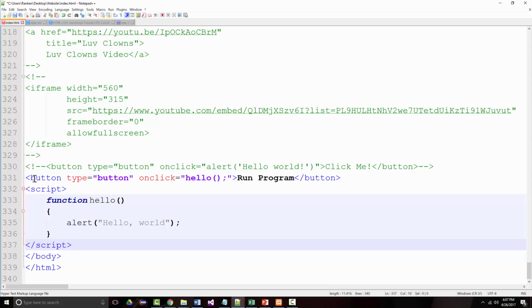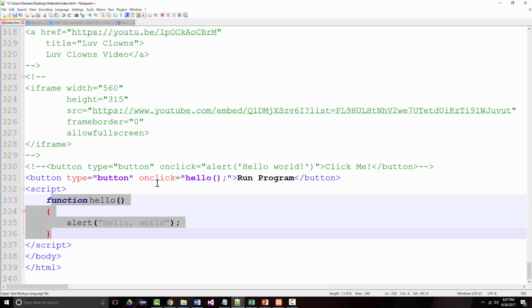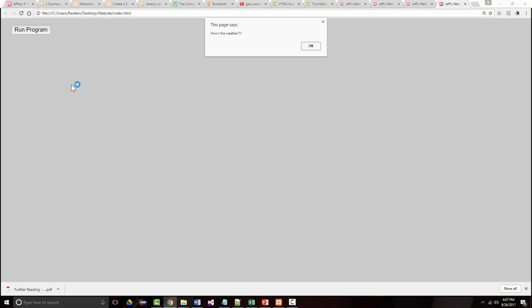But now I'm saying I've got a button. When you click the button called hello, and hello is a JavaScript function which prints an alert on screen, which is like a message box that says hello world. I could put anything I wanted in here. How's the weather? And if I run this again, how's the weather? All right.